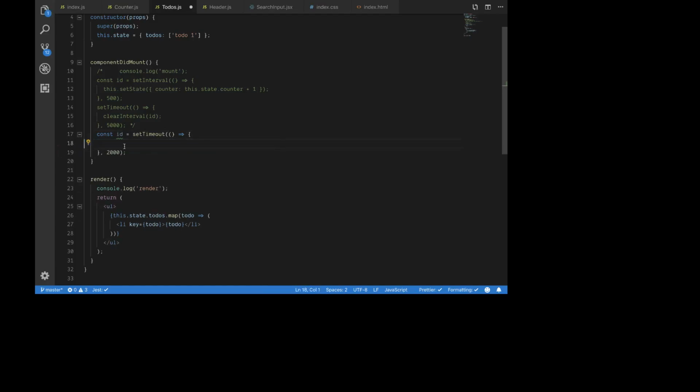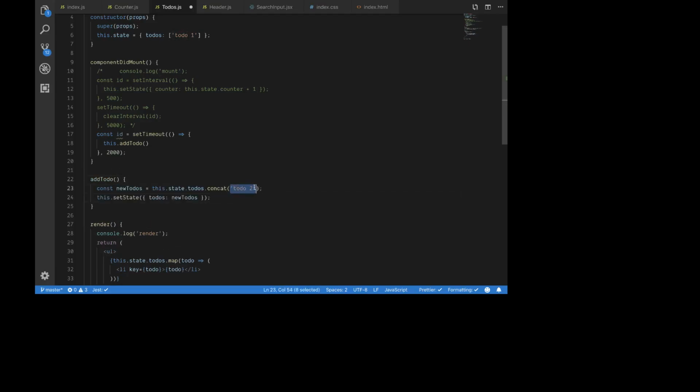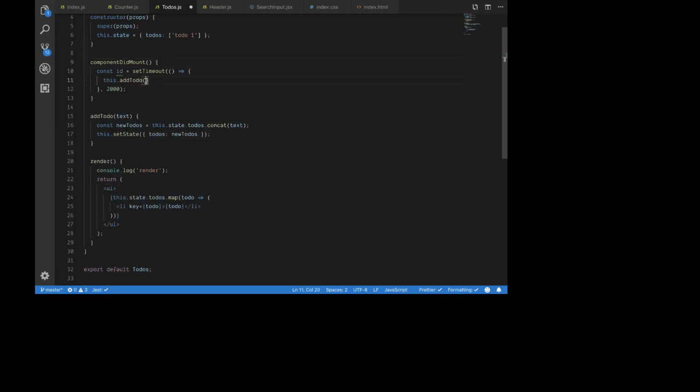So instead of doing this, we can create a method. It's called addTodo. And we say this.addTodo because it's a class. And here we can say addTodo, and the text we can bring from here. We can do this. We just refactored the code to use a method.